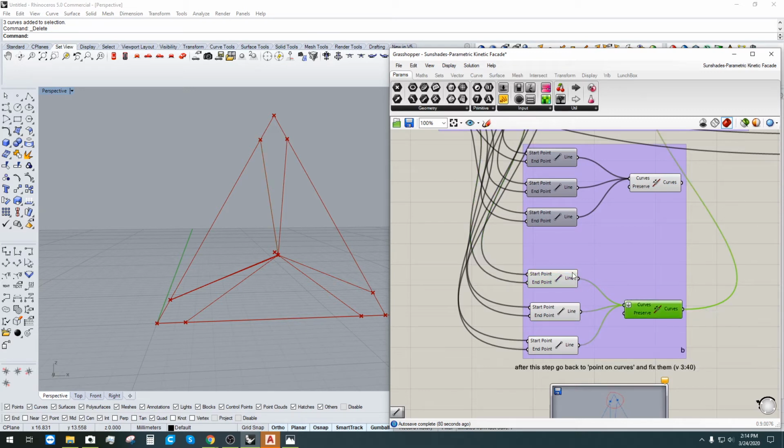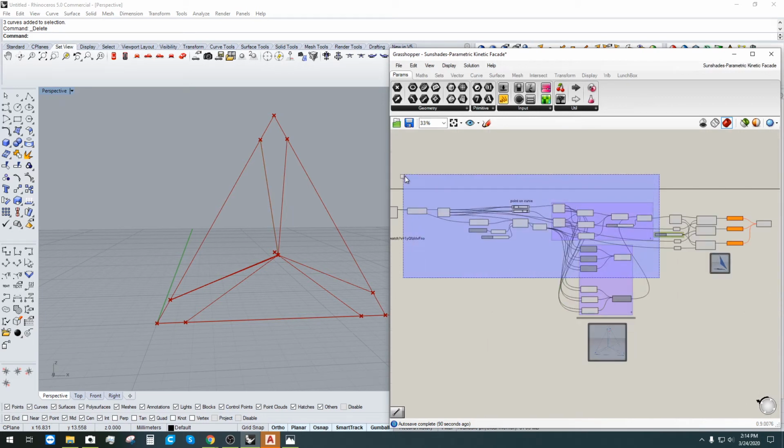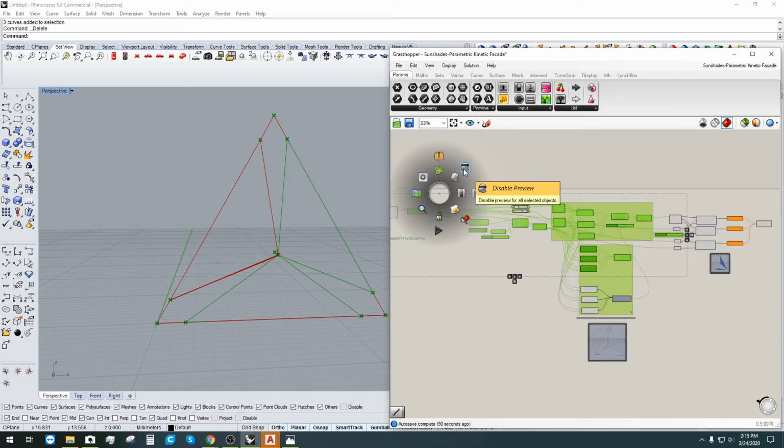I'm going to hide the preview on this, so I can take a look at only these. I'm going to hide everything else. Let's see. Okay.